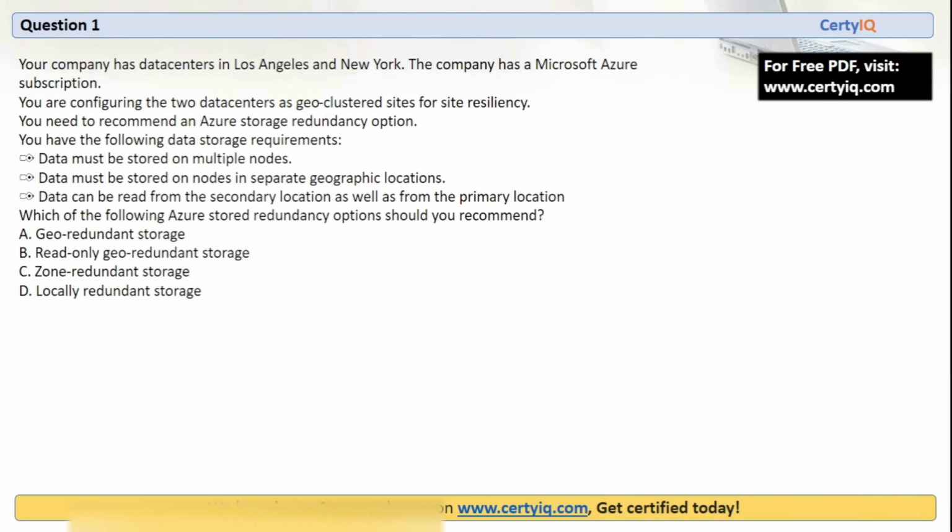Data must be stored on multiple nodes. Data must be stored on nodes in separate geographic locations. Data can be read from the secondary location as well as from the primary location. Which of the following Azure storage redundancy options should you recommend? A. Geo-redundant storage. B. Read-only geo-redundant storage. C. Zone-redundant storage. Or D. Locally redundant storage. Here, the correct answer is B.